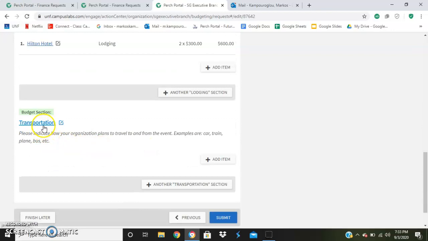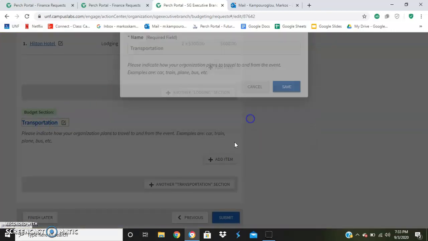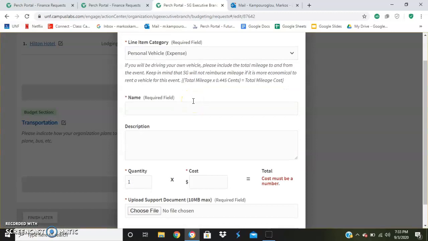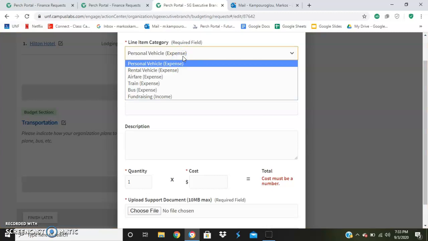Now for transportation, this one's a bit trickier. You'll then add your item. If you are renting a vehicle or taking your own personal vehicle, we will only reimburse the one that is most economically effective. So you'll want to do a cost analysis of the personal vehicle and the rental vehicle.